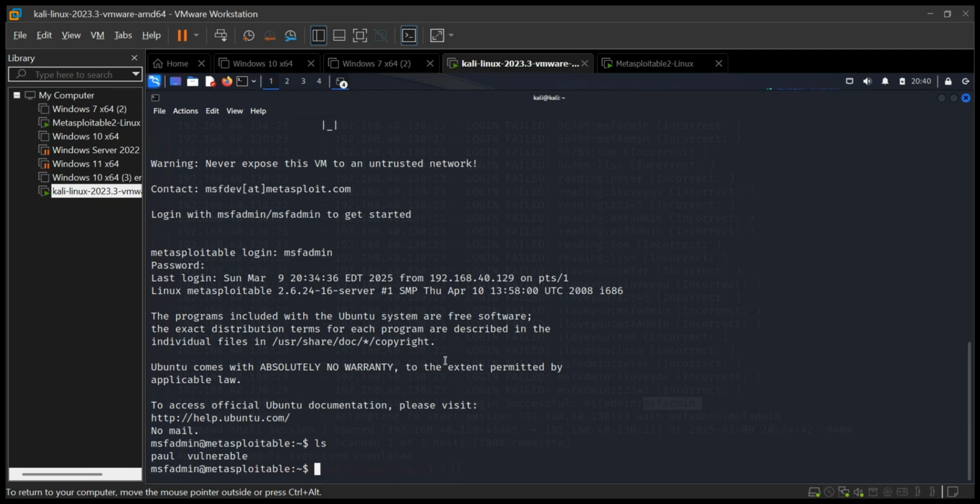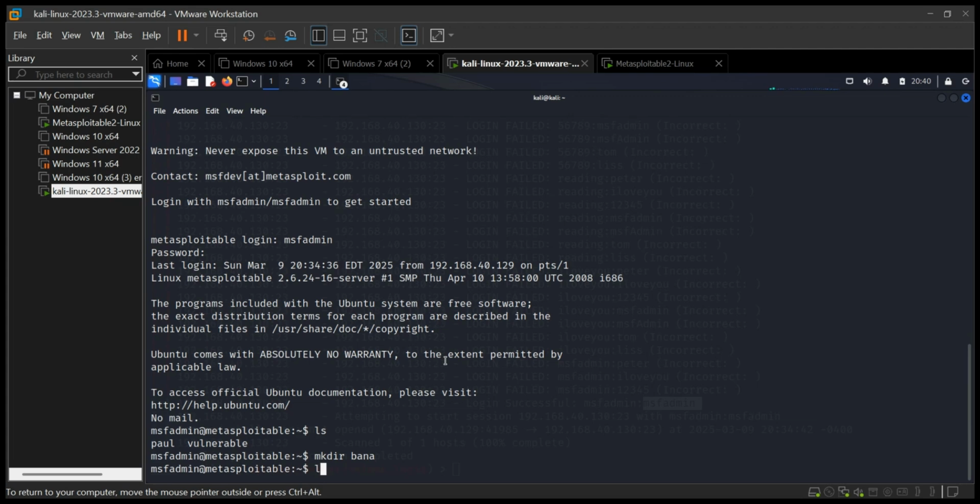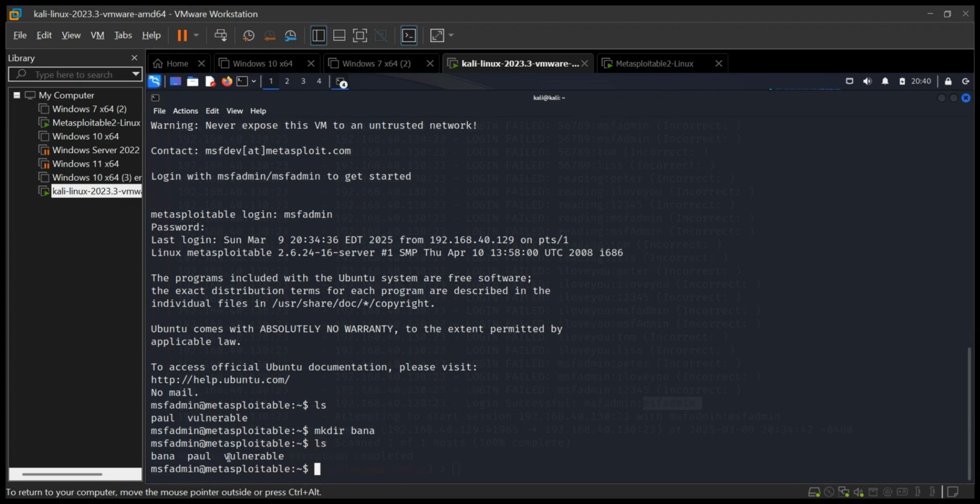So let us just say we want to create a file, like let's say make a directory. Let's just call the name maybe banner, and I hit enter. If I do an ls, now you're going to see that we have three files here. We have vulnerable, we have Paul, and we have banner. Now let us prove that what we are doing here, we are actively doing it in the Metasploitable, but from the comfort of Kali Linux.